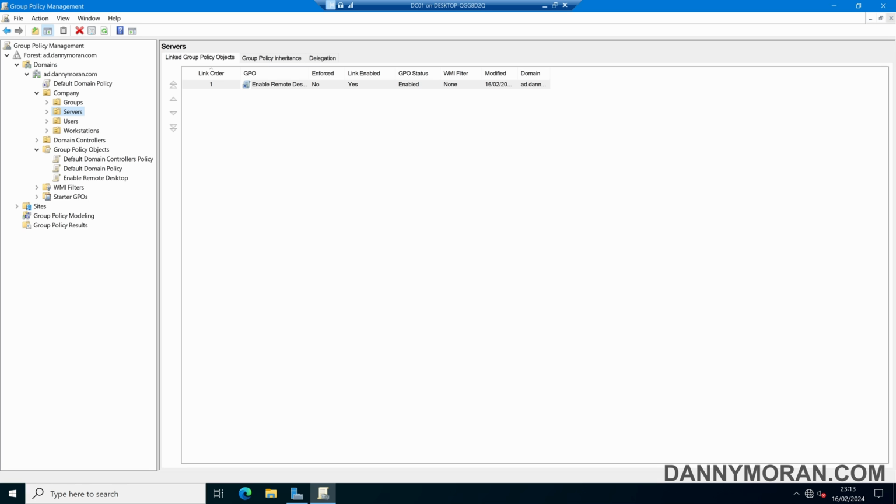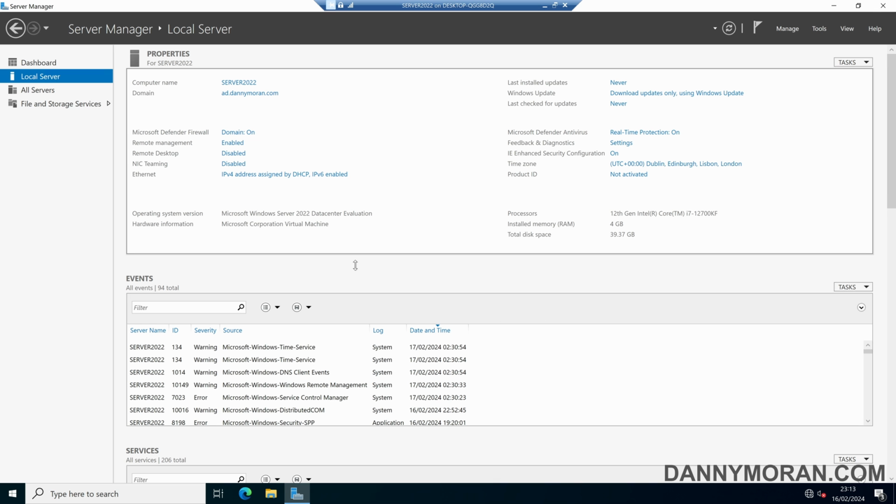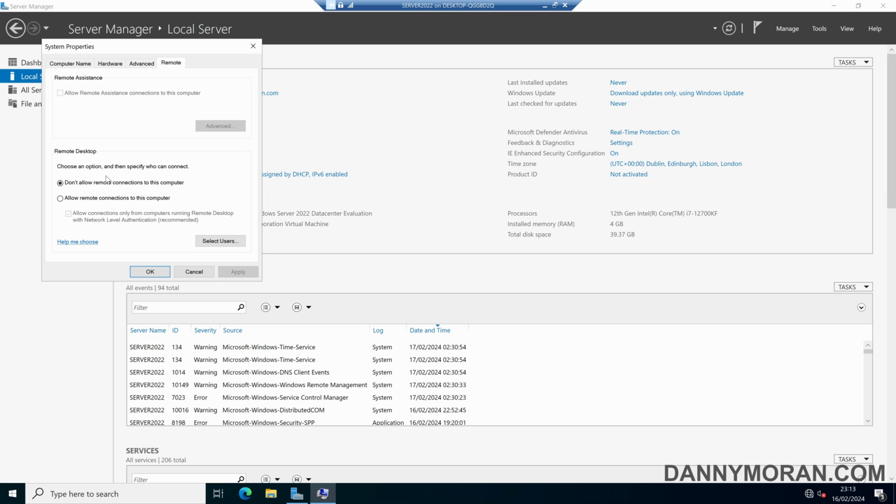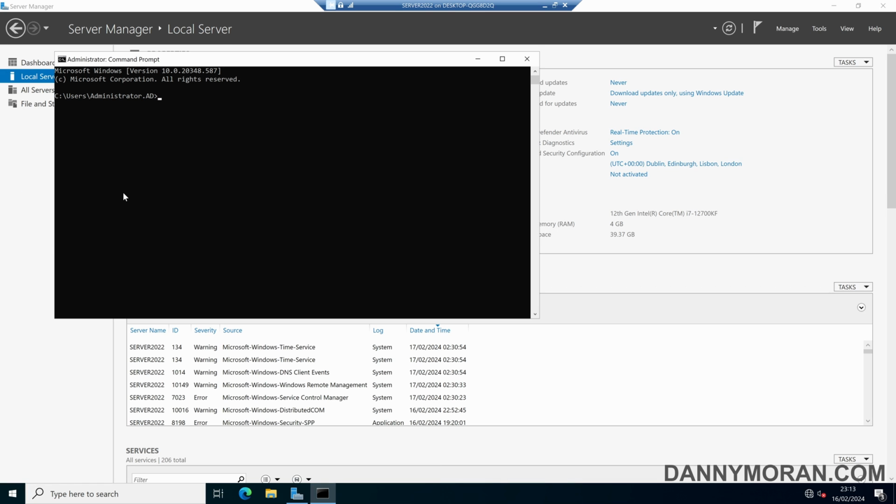So if I come back over to one of my servers and then back under the system properties, we can see that this is still disabled. But if I open up a command prompt and then just force a refresh, in a production environment, you wouldn't do a GP update. You would just let this filter down automatically. It may take a couple of hours, but you would just let it do it automatically. I'm just forcing it through so it updates quicker for this demo.